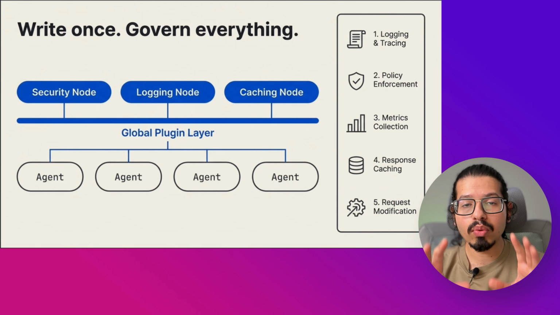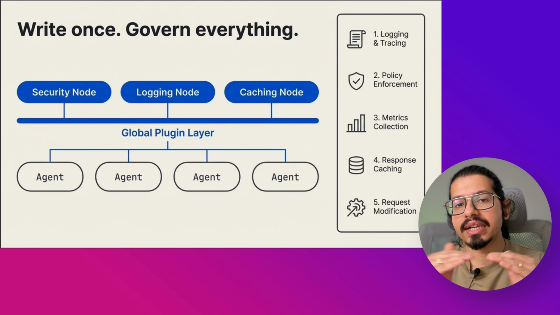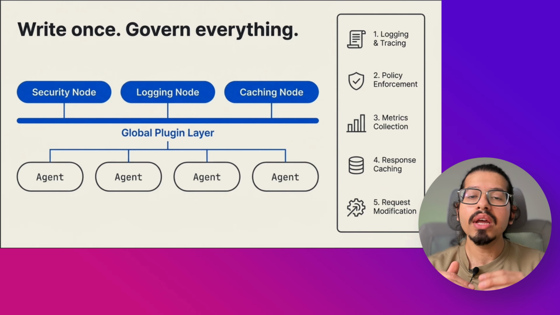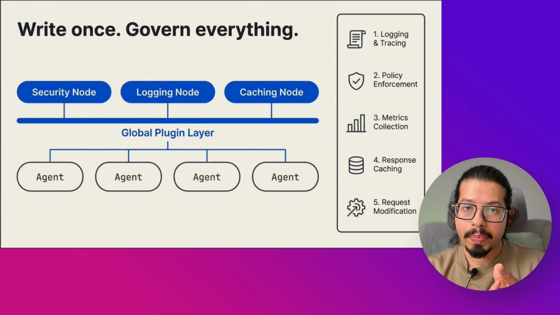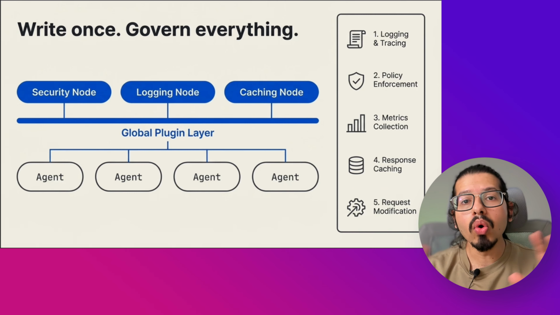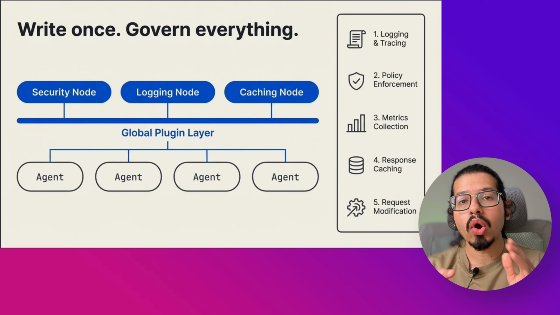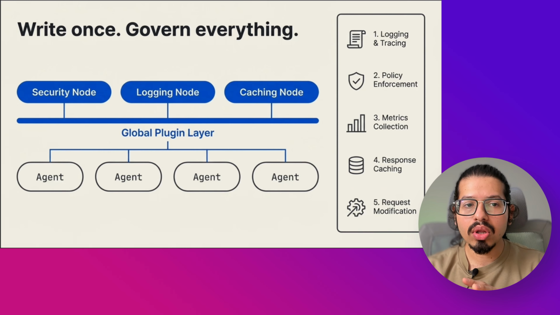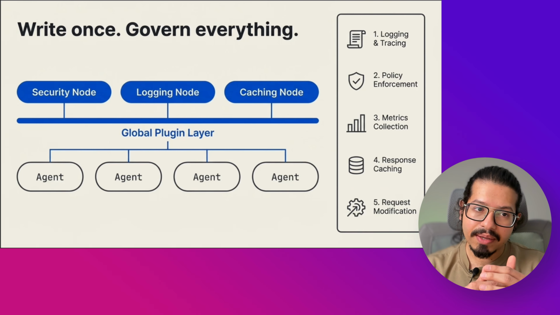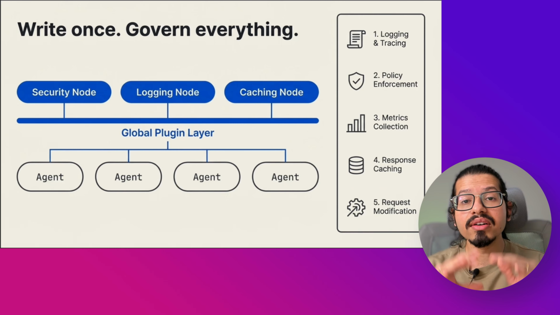This is the mental model I want you to keep in mind. The agents sit below and the plugin layer sits above them at the runtime level. That means you can define one security rule, one logging layer, one caching policy, and apply it across the whole workflow of agents. For example, think about company-wide audit logging, where you want every model call and every tool call logged the same way, no matter which agent triggered it. So plugins act as a central governance layer.